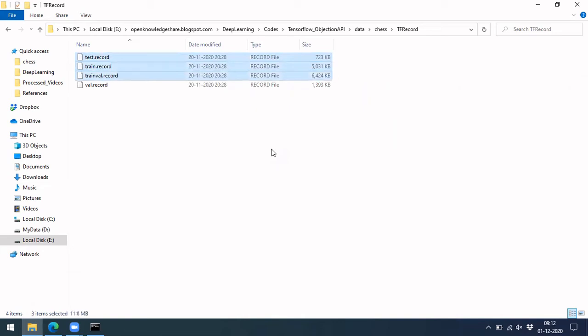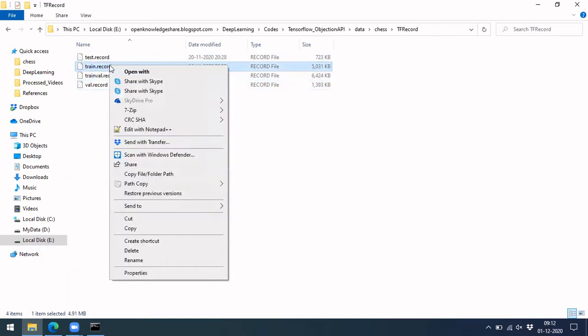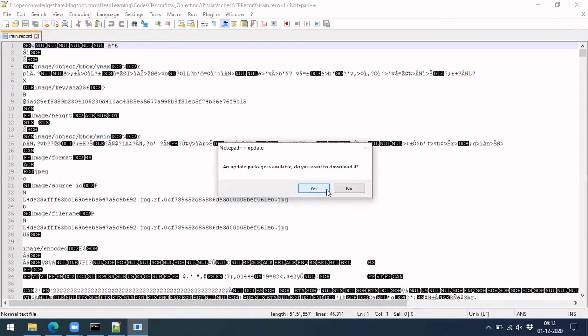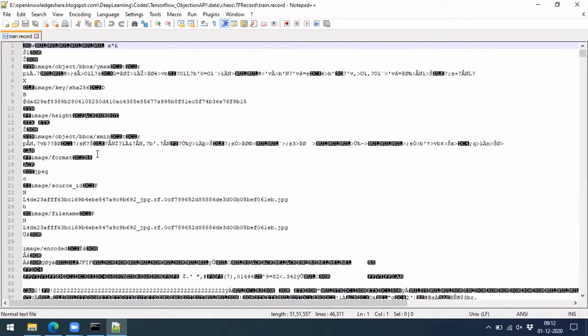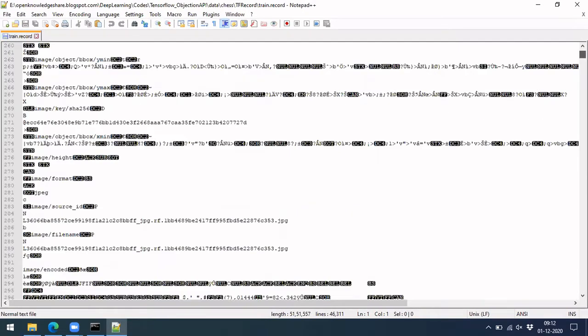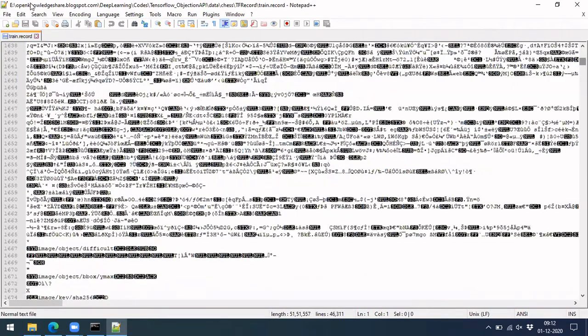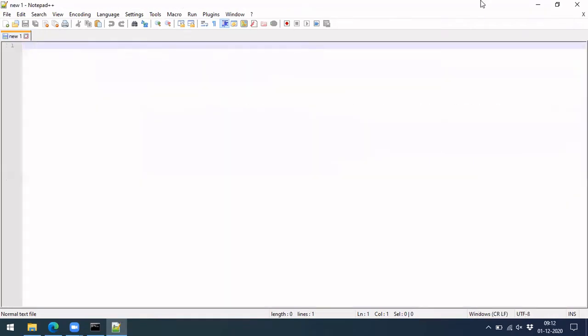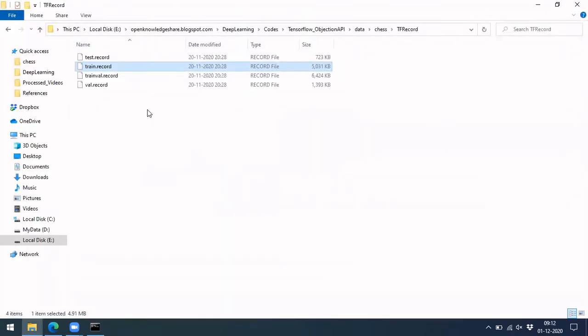This TF record is a kind of format where your image data is converted into a kind of string. Okay, in a different format which is known to TensorFlow. So you can see it doesn't look like anything easy, right? Some encoding is done, which was given by the TensorFlow API. Such kind of encoding is done here, and this encoded one is a new data set.